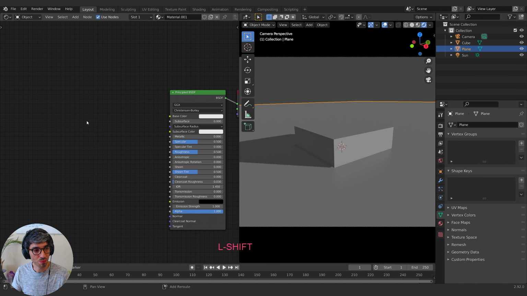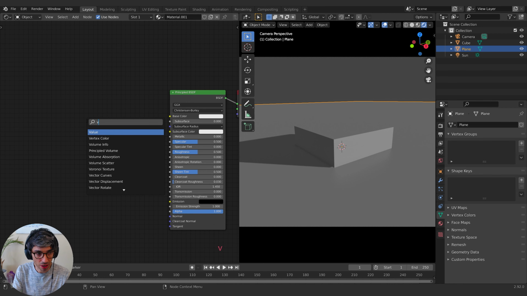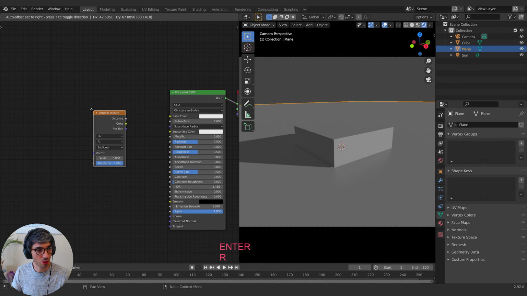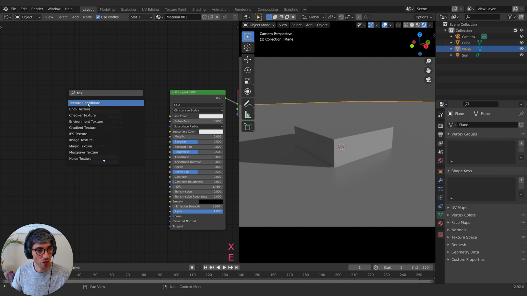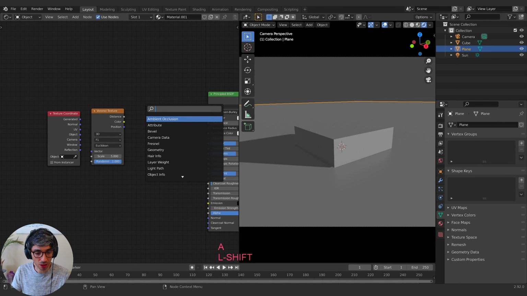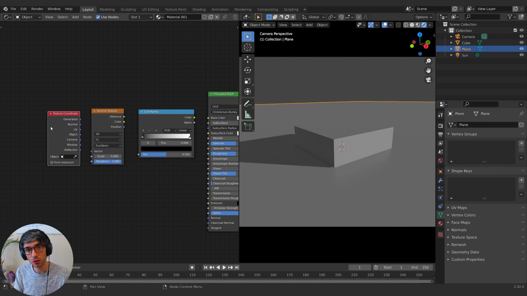And I'm going to come over here and I'm going to create a couple of nodes. I'm going to create a Voronoi node, so the Voronoi texture node. I'm going to create a texture coordinate node just in case we need it. I'm going to create a color ramp. So the texture coordinate node, that tells Blender how to place a texture on an object.